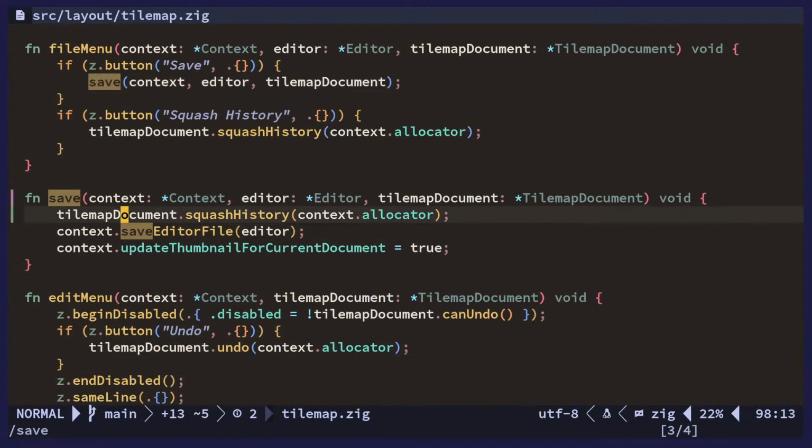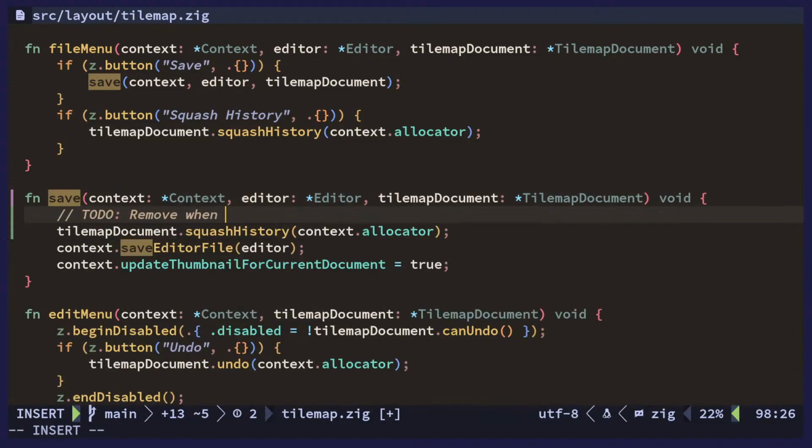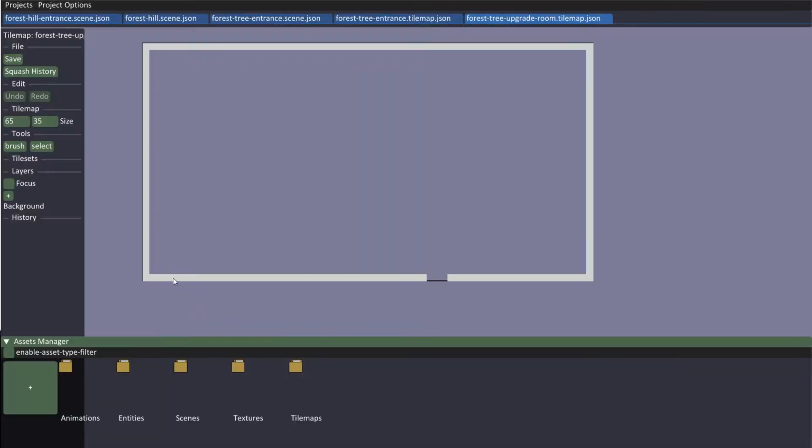Okay, let's see. Now we'll add a to-do here. Remove when history is more optimized. Okay. So now it shouldn't take like a million years every time you want to save the tile maps.